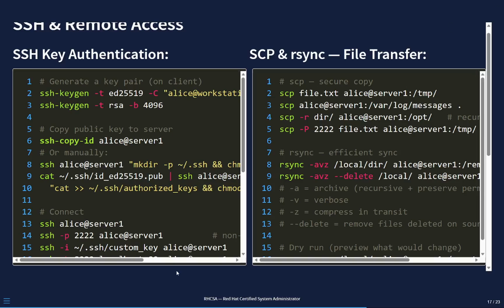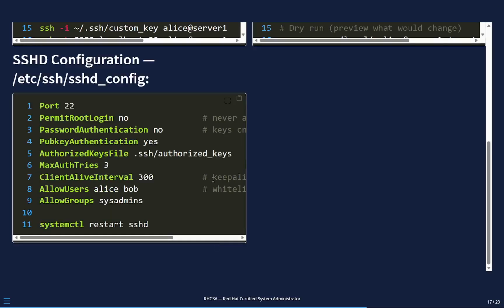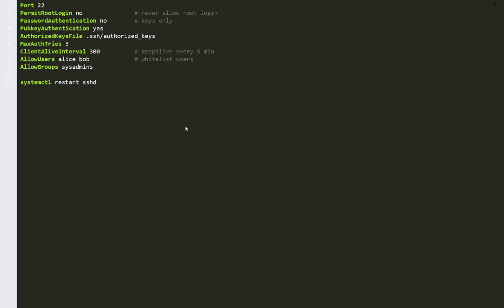/etc/ssh/sshd_config, the server configuration. Non-negotiable settings. PermitRootLogin no. Never allow direct root login. PasswordAuthentication no. Force key-only login once you have keys deployed. MaxAuthTries 3. Limit brute force attempts. AllowUsers or AllowGroups, whitelist who can log in via SSH. Everyone else is denied regardless of their password.